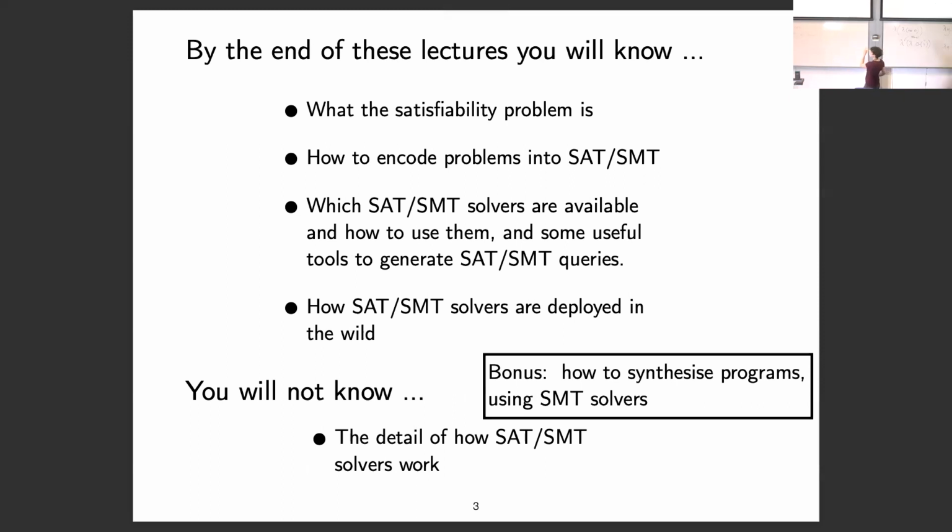And as a bonus, if we get time, one of the applications of SMT solvers that I'm going to talk about is how to synthesize code. You must be bored of writing code, right? No one likes writing code. What if we could write it for you? So we're going to do a little bit on program synthesis if there's time.